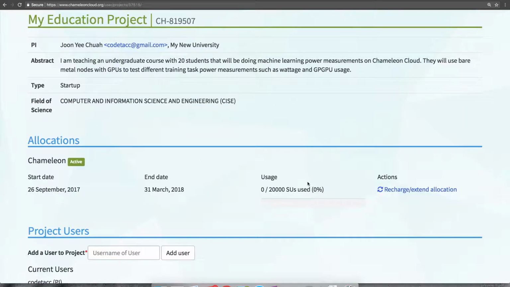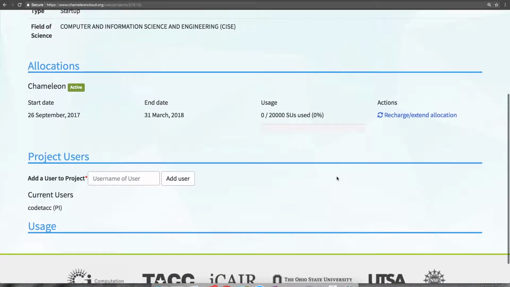You will see your allocation and the number of service units that you have used. If you run out of service units, you may click on the Recharge Extend Allocation button to request more service units. Finally, you may add additional users to your project. Every single user that is on your project, such as students inside of your education projects class, may use the resources in your project, including all images, all service units, and all objects inside of the object store. You will have to add these users manually by username.